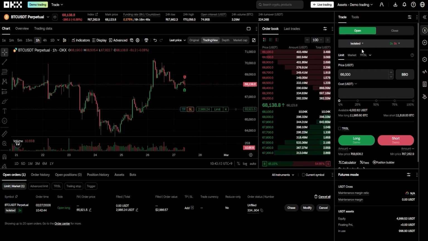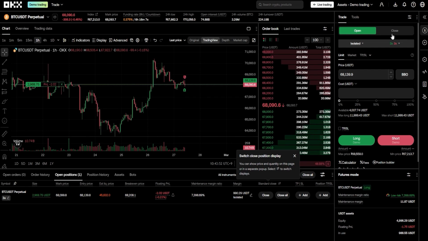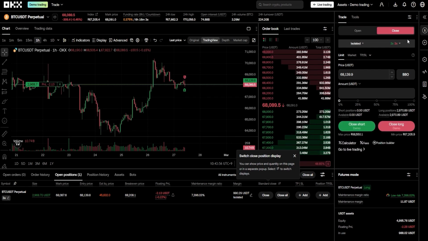When you start a position like this, you need to set it to the position open tab and place your order for it to go through. On the other hand, the close option is used when you want to end a position you currently hold. Now, for example, let's assume that you currently hold a long position.